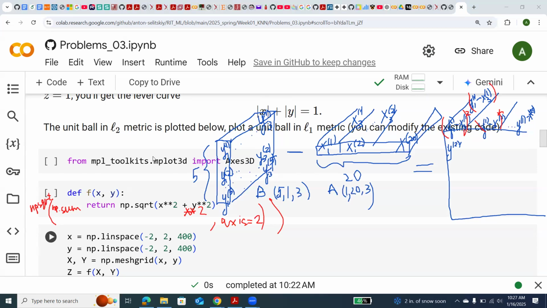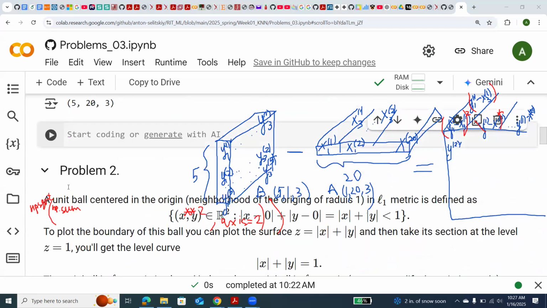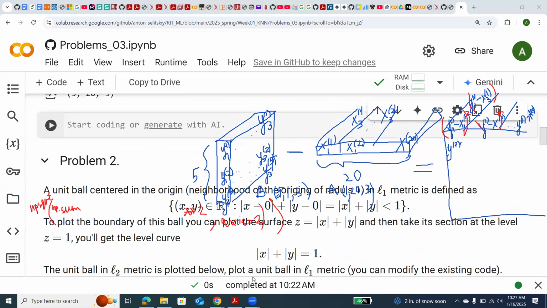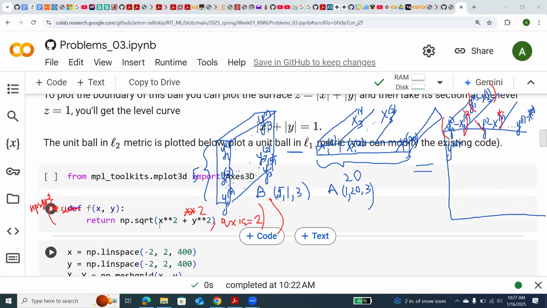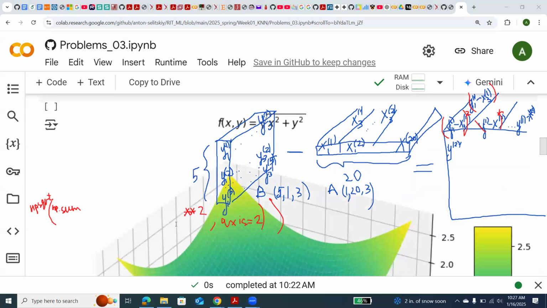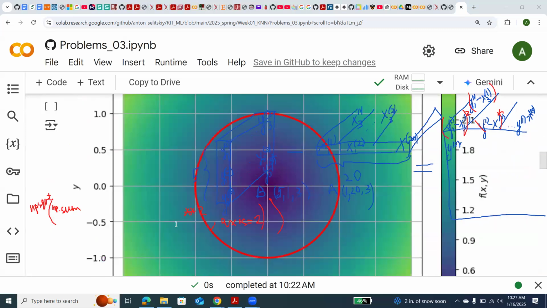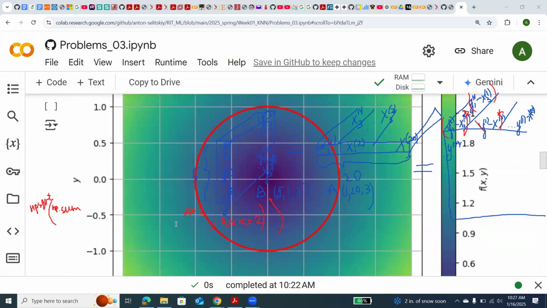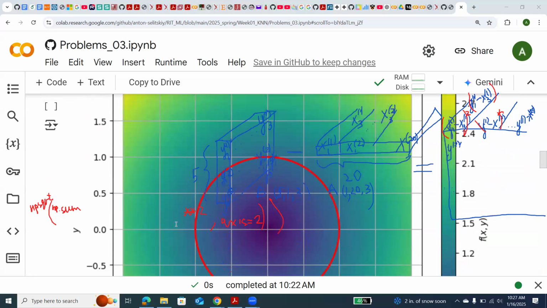And I asked you to change it to Manhattan, to an L1 circle. So instead of x squared plus y squared equals 1, to plot the surface absolute value of x plus absolute value of y equals 1. So just change my code a little bit. I think it's straightforward. Instead of squares, just use absolute values, and you will see the circle in Manhattan distance.